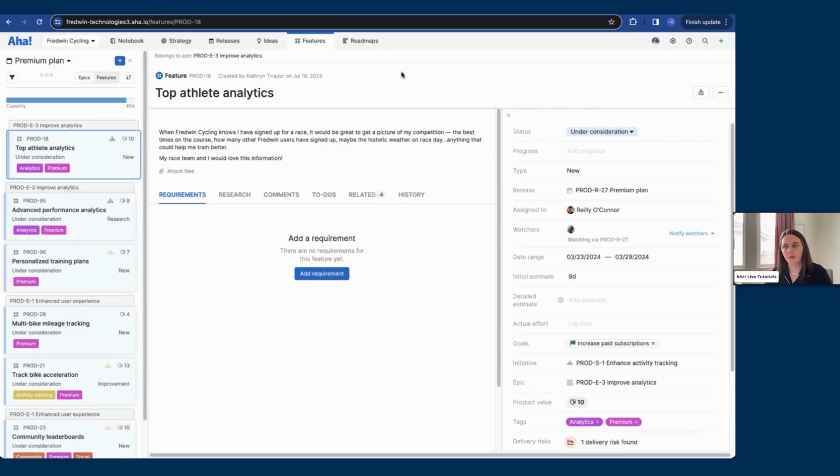So let's imagine we're in a meeting with engineering, or we've received input that initially we thought this would take 9 days. It's going to take slightly longer, just 10 days. I'm just going to enter in that detailed estimate there.